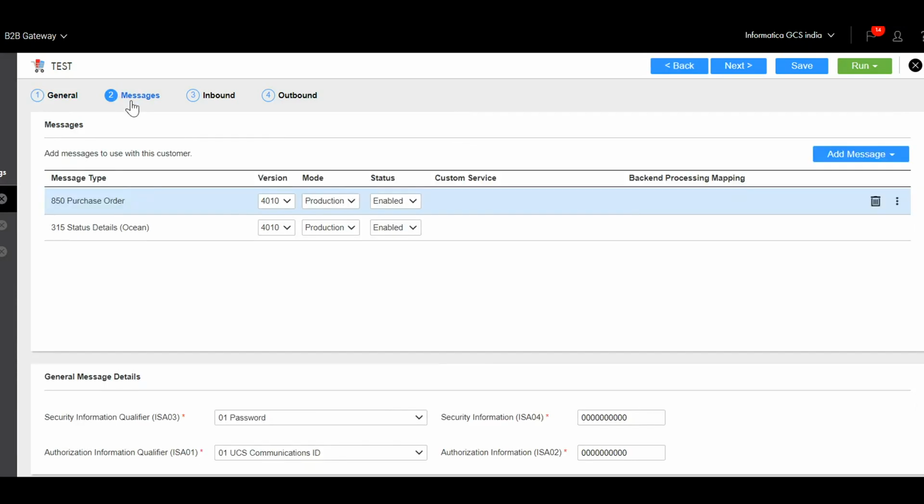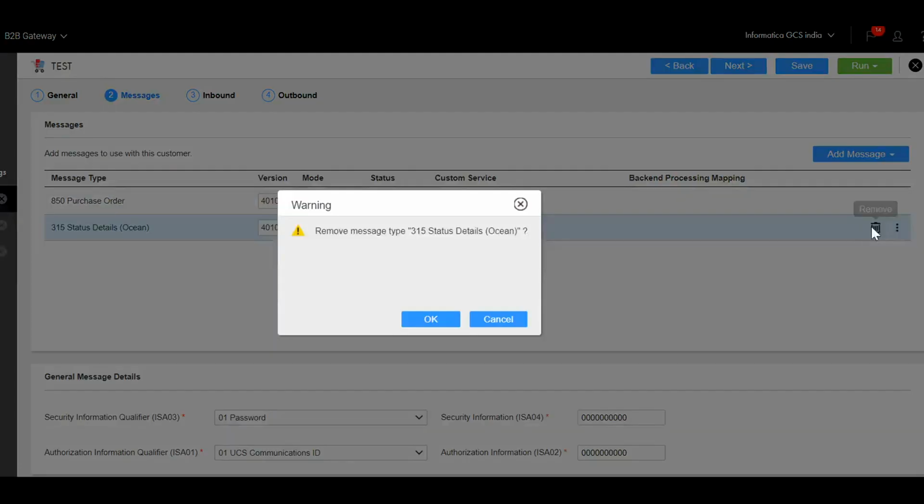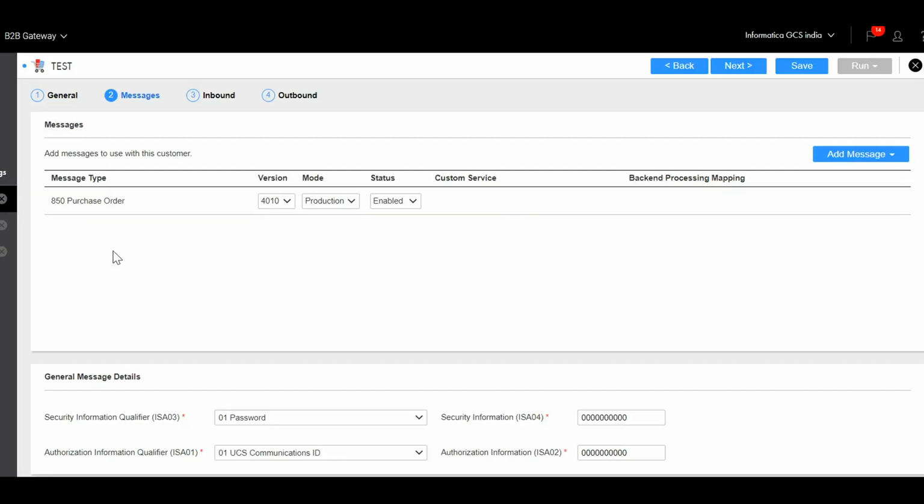Let's go to the message. I want to process the 850 EDI message. I don't need this 315. In fact, I can choose any number of messages for a partner. Right now, for the demo purpose, I'm just going with a single message, 850.